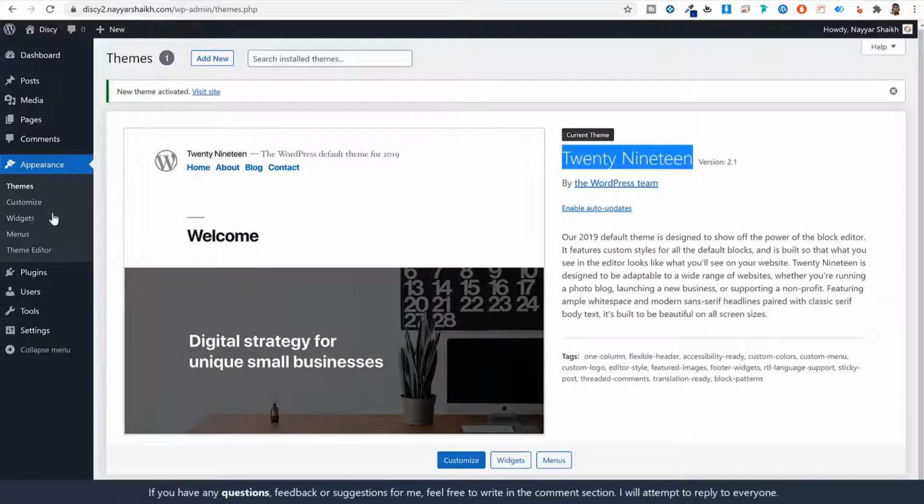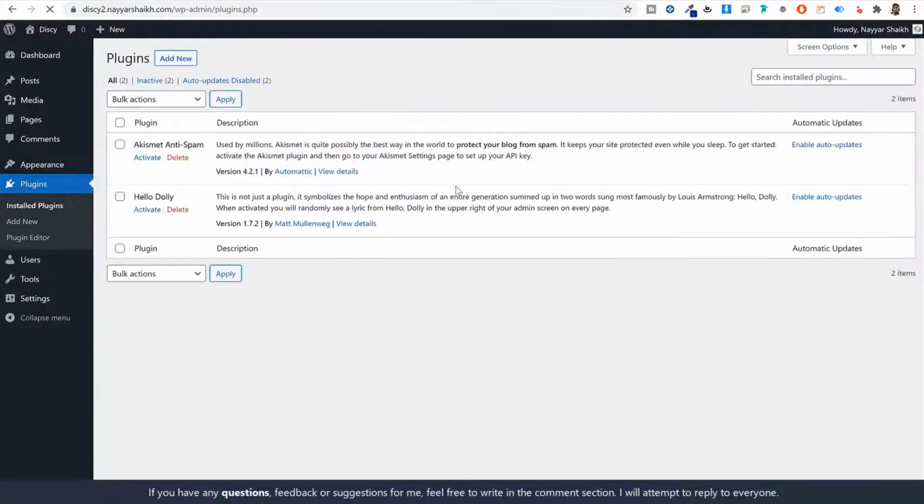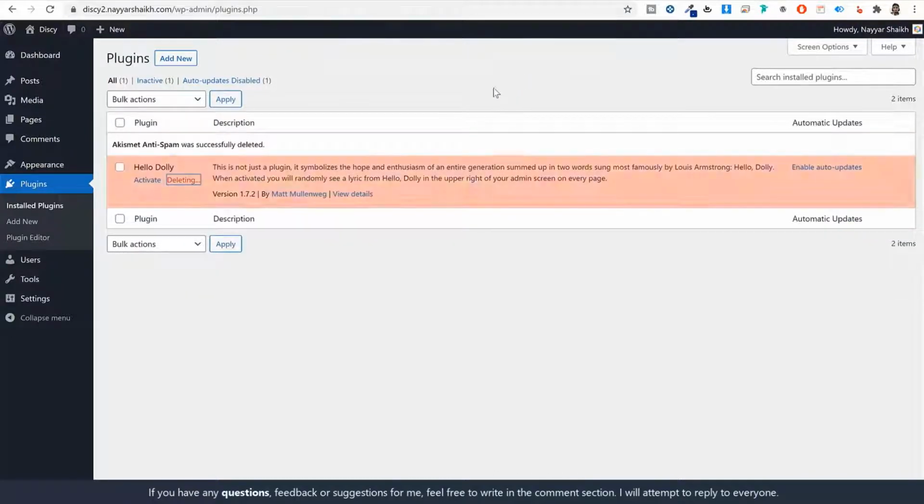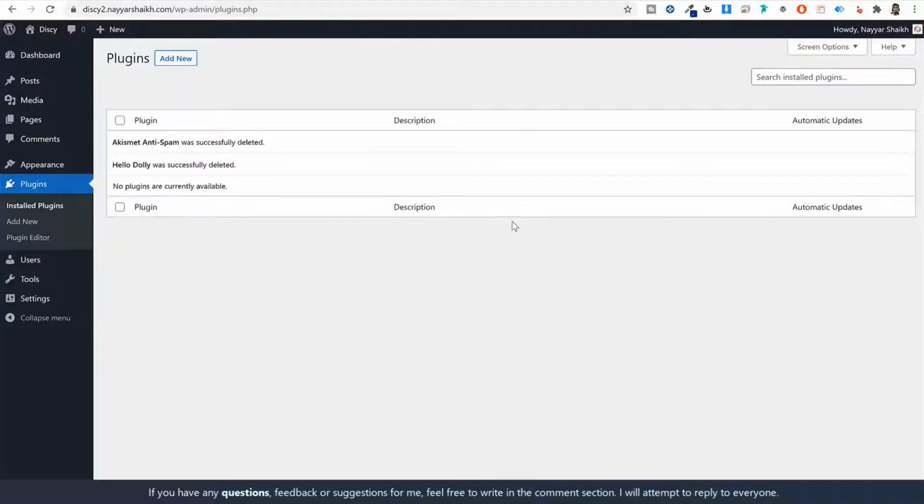Now come back. Next option is your plugins option. Click on that. Now a few plugins will be given to you. You can just go ahead and delete those plugins as well. Now we have seen theme. Theme is basically the design. What is a plugin? Now plugin is kind of a software or an add-on that will add some extra features and functionalities to your WordPress website.